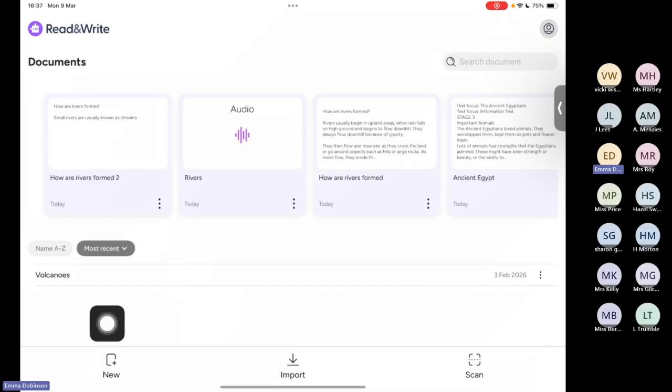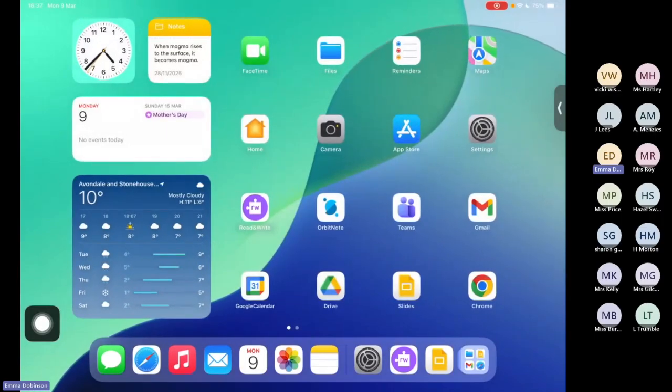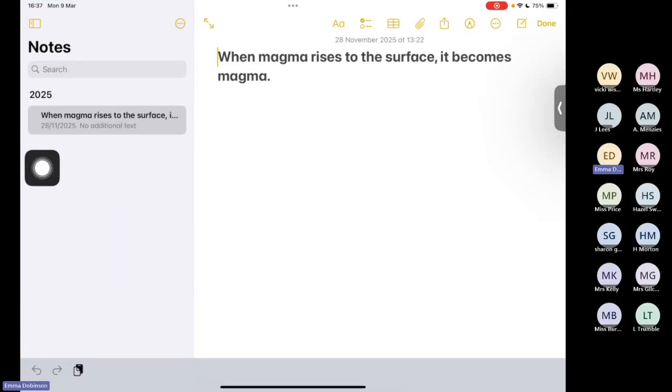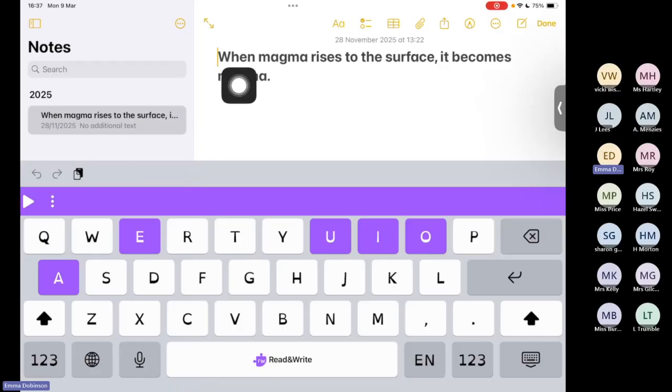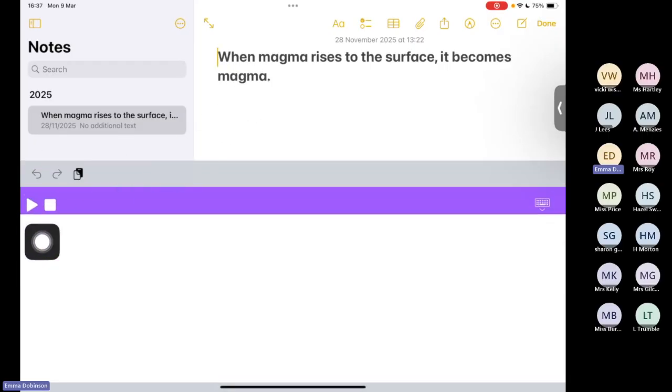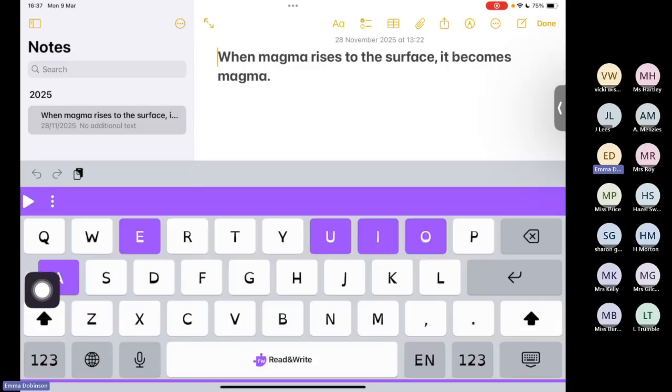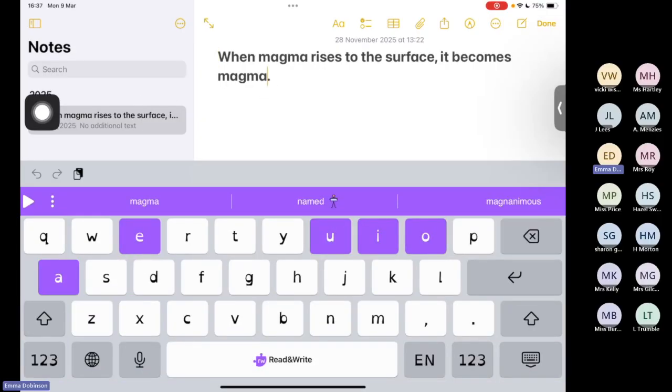So I am actually going to come out of the Read and Write app altogether because what I want to show you now is just to reinforce that even if I'm not in our dedicated app, this keyboard is going to follow you around the device. So if I needed support to read this, I can do this. When magma rises to the surface, it becomes magma. That's actually meant to say lava. I was using that for another demo.